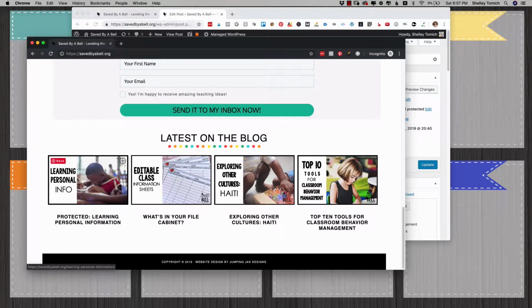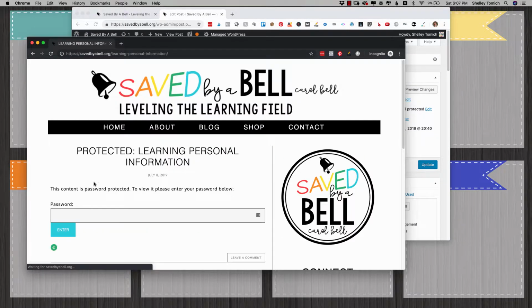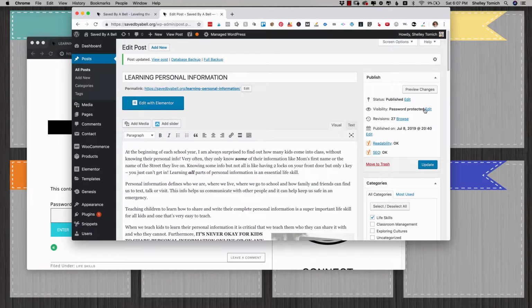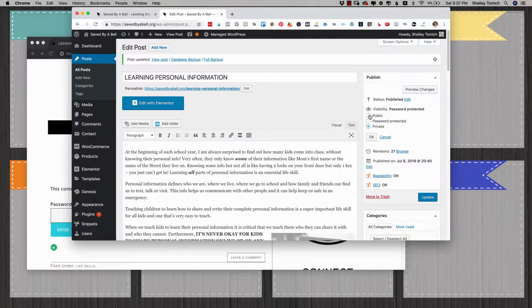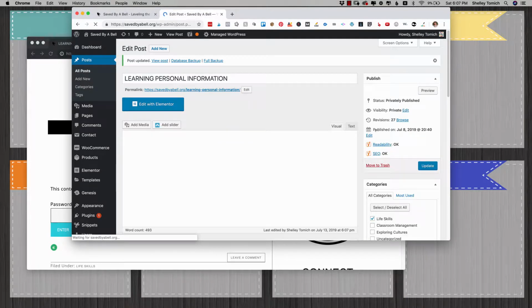So when it's Password Protected, it appears, but when I try to click on it, I have to enter a password. So I'm going to go ahead and put that back in private. And of course, public is just everybody can see it. But if it's private, that means only administrators are going to see it live on the site.